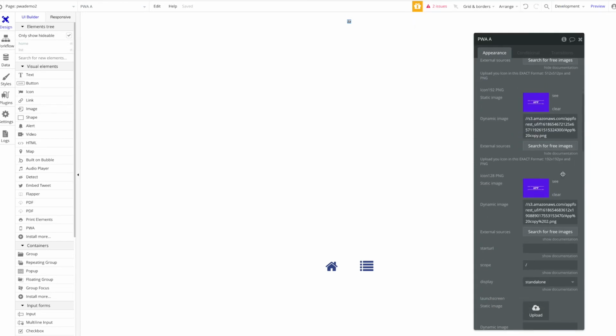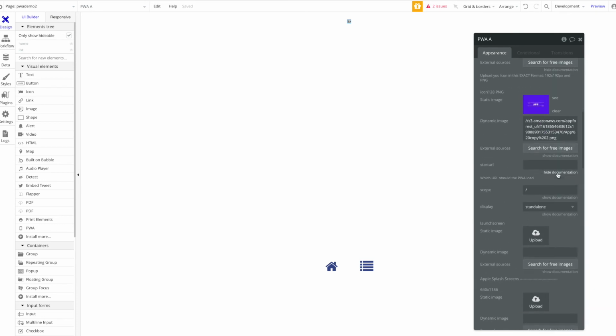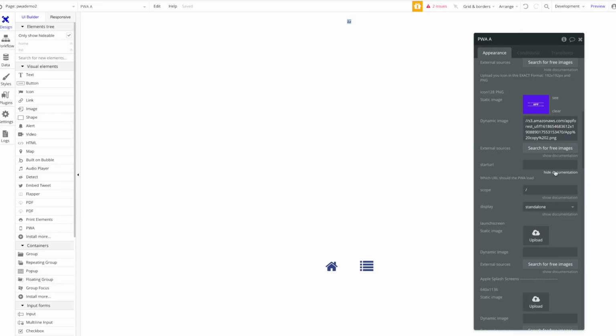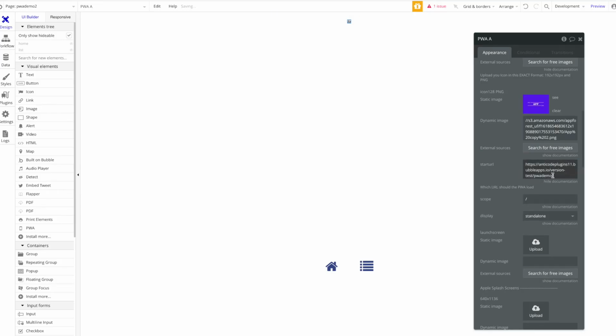All right. Okay, the start URL defines which URL the PWA should load, and that's what I mentioned before. In our case, it will just be the URL of this page, and I'm going to use the test version, the development version of this application. So I'm just going to copy the URL of this page and paste it here. So this should be the actual URL that is loaded.